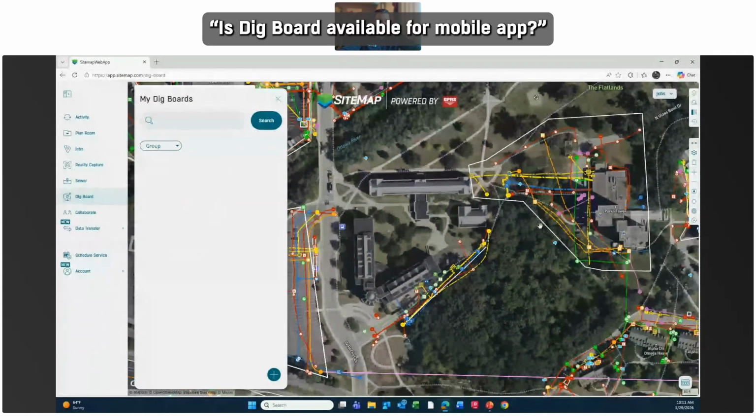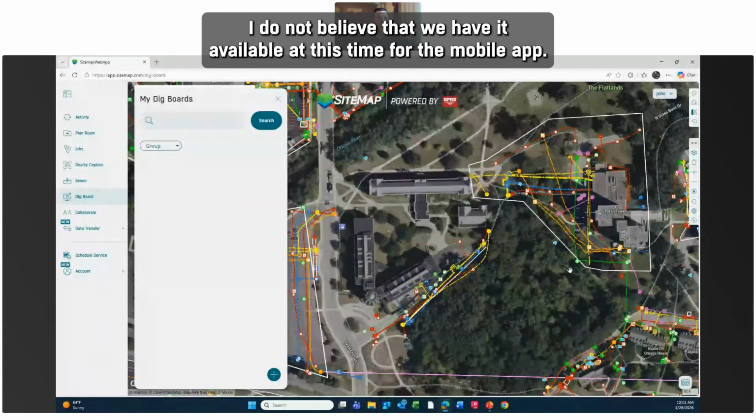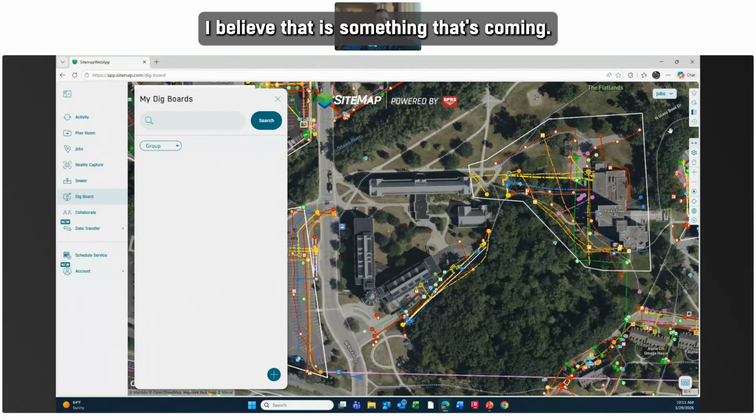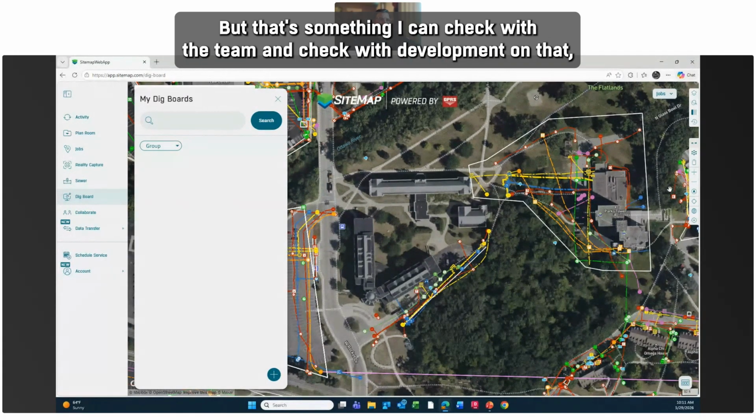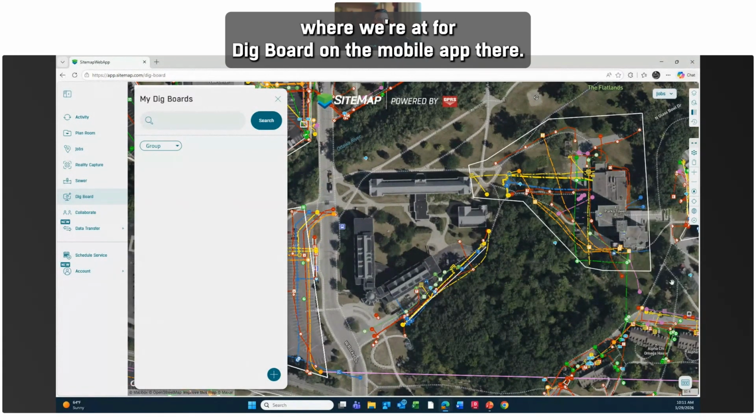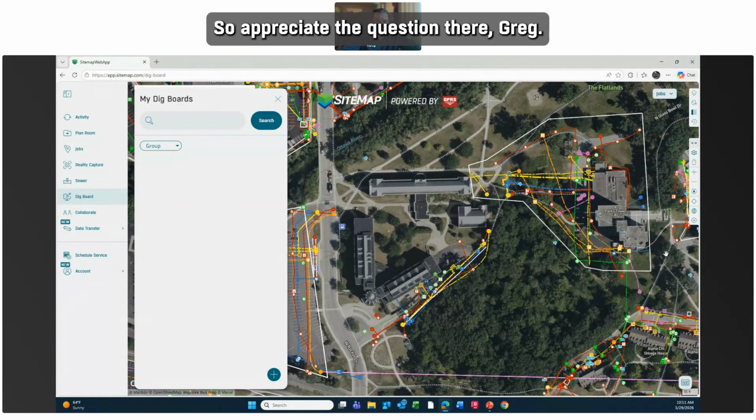So is DigBoard available for mobile app? I do not believe that we have it available at this time for mobile app. I believe that is something that's coming, but that's something I can check with the team and check with development on, where we're at for DigBoard on the mobile app. So appreciate the question there, Greg.